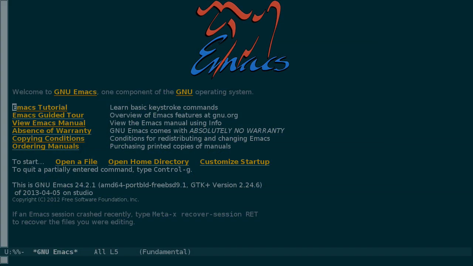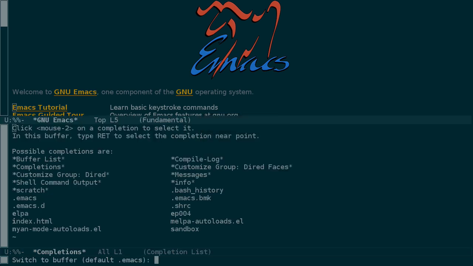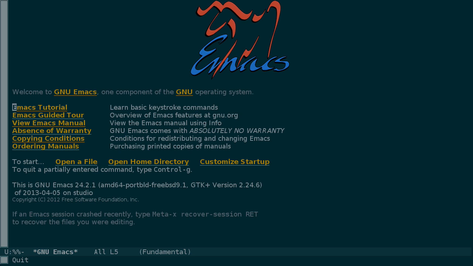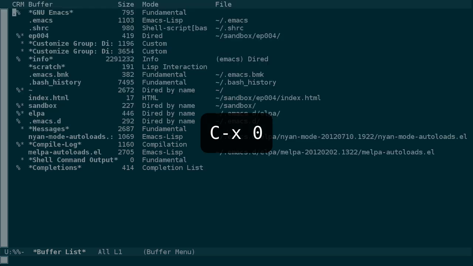The longer you use Emacs, the more buffers will begin to accumulate. You can look at the open buffers by pressing Ctrl+X B like normal and pressing Tab to get a list of the buffers. But once you have enough buffers, this list may not be good enough for you anymore. Instead, you can press Ctrl+X Ctrl+B to get a buffer list. Let's press Ctrl+X 0 to have this new buffer fill the frame.